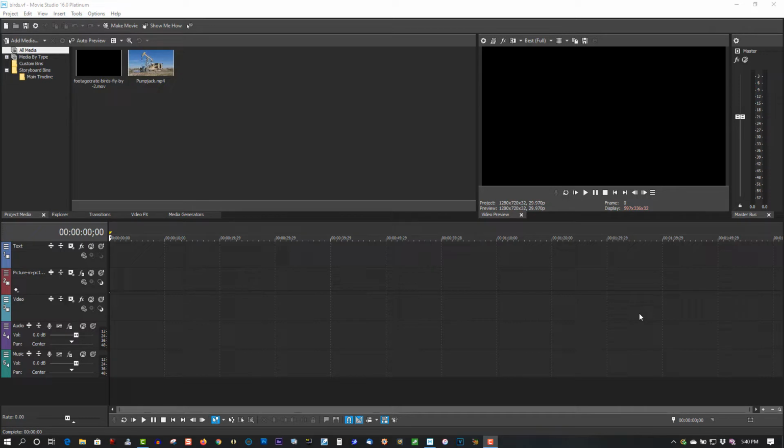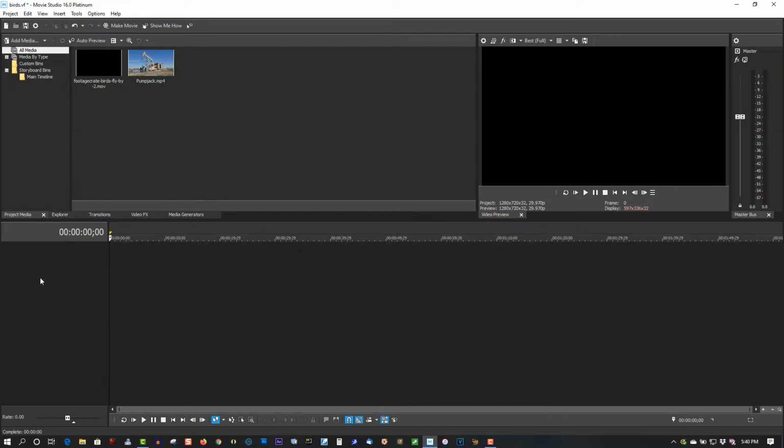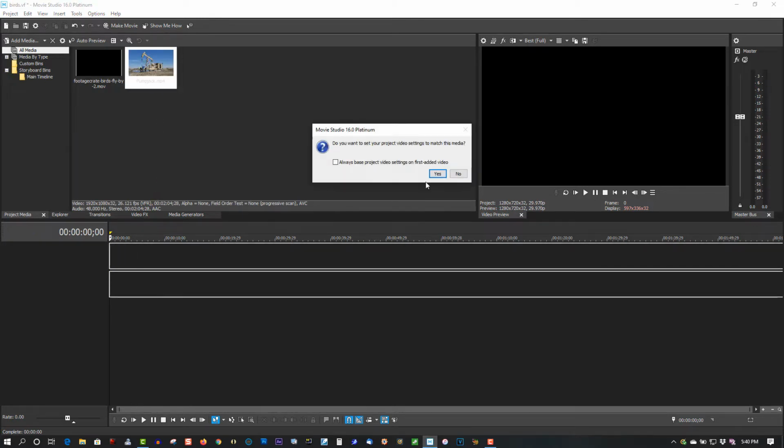So let's get started. First of all, let's do this the easy way. Highlight, holding the control key down, highlight each one of these tracks, press the delete key, get rid of them. It's going to make your editing a lot easier. Here we have some video clip of a pump jack I took about a week ago. Add that to the timeline.